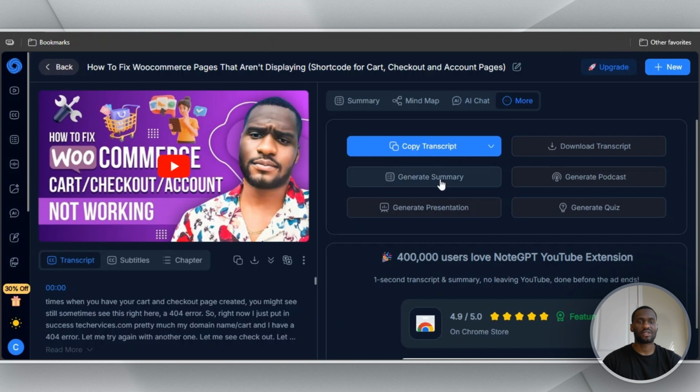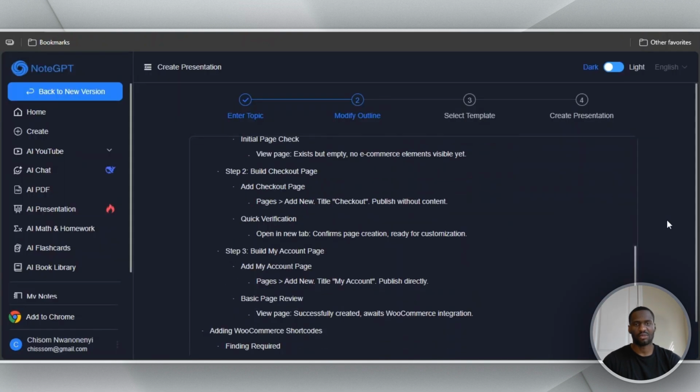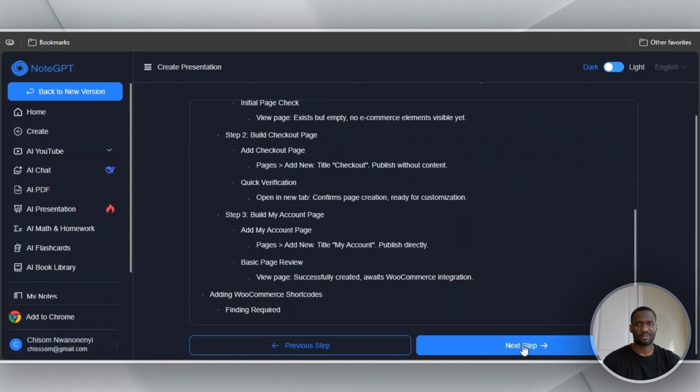You can generate a presentation. You can generate a quiz. So I'm gonna show you guys. Let me show you guys a quiz. I think a presentation will be straightforward. No, let me just show you guys both. So I'm just gonna generate a presentation. And I was able to generate the outline for the presentation. I'm just gonna click on next step.